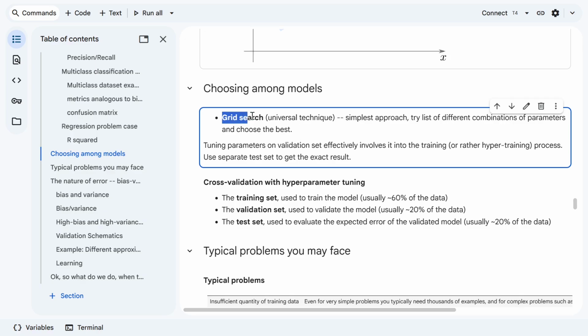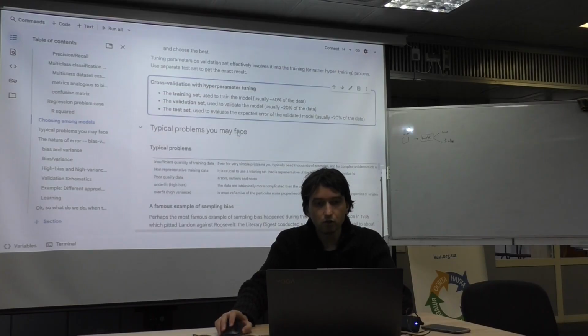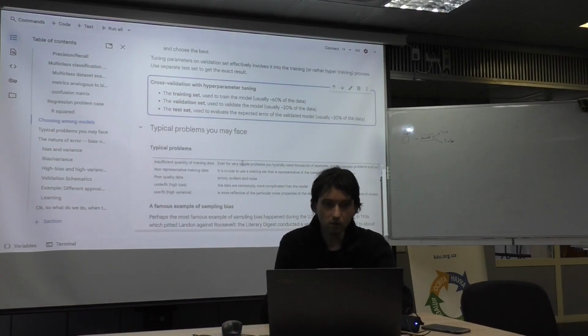It's called grid search. That's a pretty universal technique, and it boils down to just trying all the possible combinations of the hyperparameters that you have. Of course, you should perform certain validation of your model, and in case you are tuning hyperparameters, you should modify your cross-validation process to get it right.